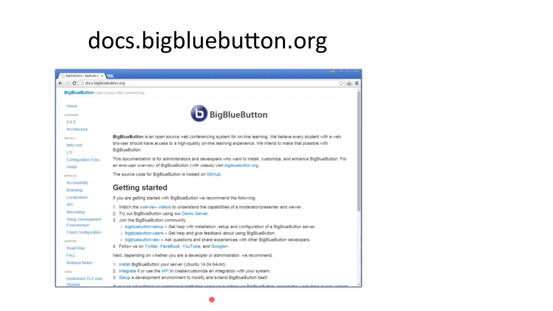We have a new documentation website for BigBlueButton as well, at docs.bigbluebutton.org. And we did a complete revamp of it. So lots of good information there as well.